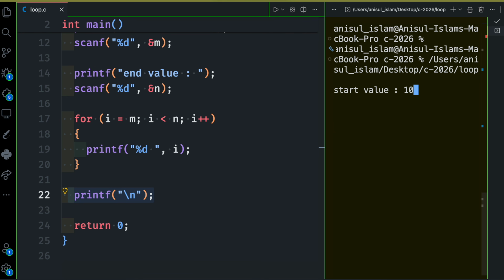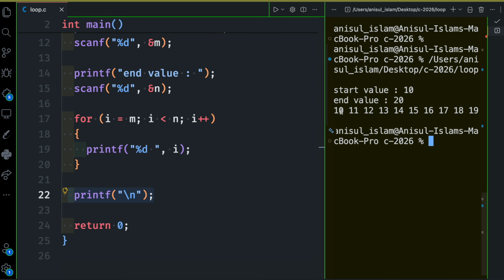Let's say the starting value is 10 and the ending value is 20. It's going to print from 10 to 20. Okay, so we have 10, 11, 12, 13, 14, 15, 16, 17, 18, 19. Fair enough. But we wanted to have only the even numbers, right? So how can we make sure that we are only printing the even numbers?